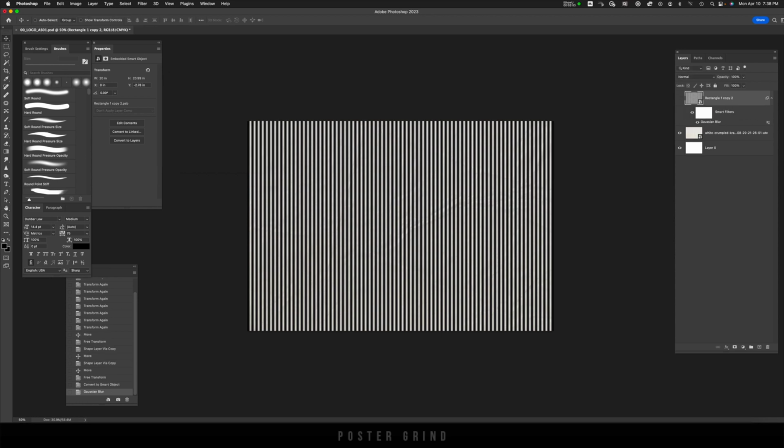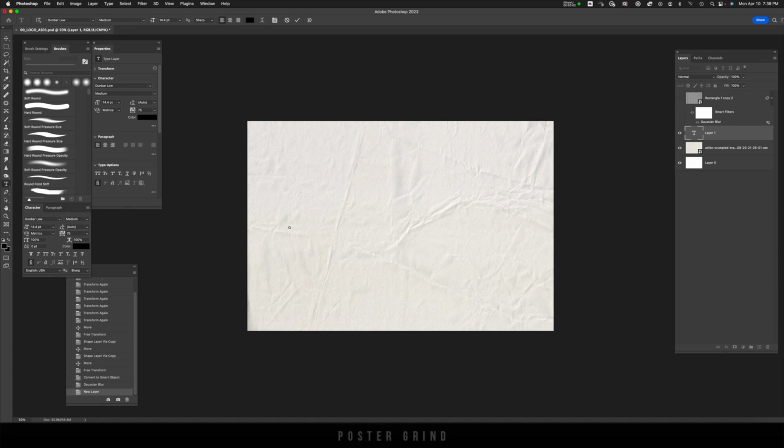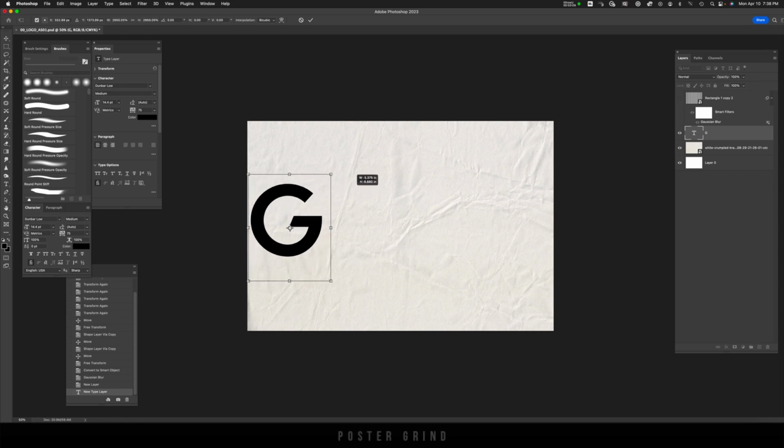Now let's go ahead and turn that layer off, go below it and hit new layer, hit T on your keyboard and type out a letter. You guys can either use a logo, a letter, or whatever you want at this point, but I'm going to be using the word grind, but I'm going to do this individually so that we can edit the kerning later on. You'll see what I'm talking about. So I'm just going to do individual layers for each letter.